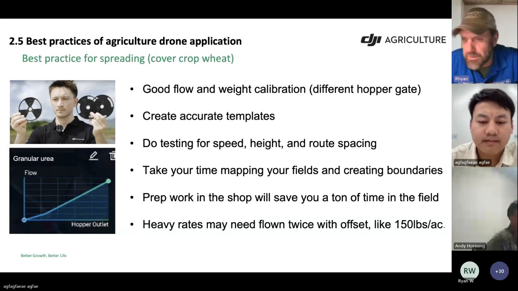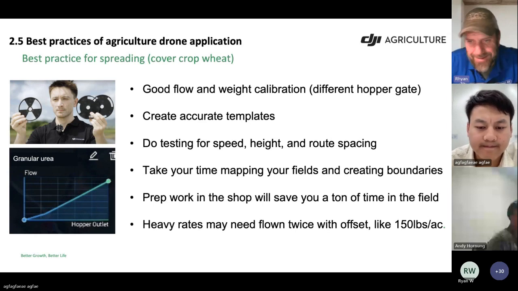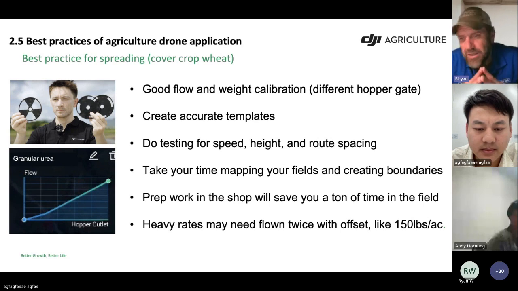People use all sorts of different things. I think one of the biggest popular things is cat litter. You can put kind of anything that you're testing on your place. You can do pan tests. I know some people that have done the sticky mousetrap tests. I know people that just use tarps and calculate square footage, making sure they're getting the rate per acre. And then deciding what speed, height, and route spacing works best for them.